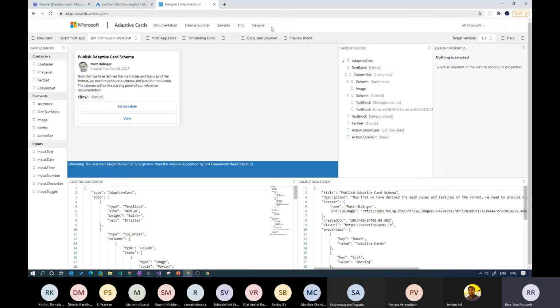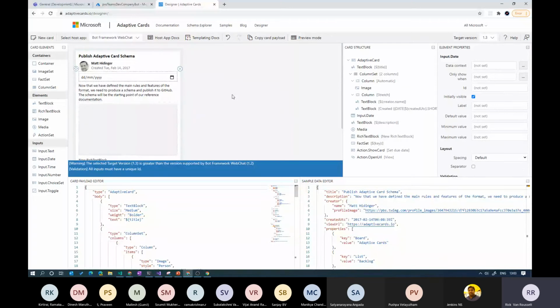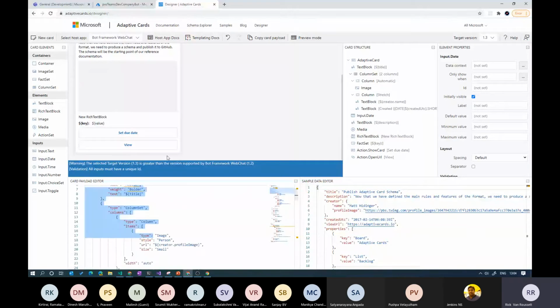So you go to this one, the designer, and here you can just say, okay, I want a text block, and I want a media, and I want an input date field, and yeah, you can just create one, and you get the JSON below. So this is the sample data, and this is the JSON. So pretty simple. But be aware, adaptive cards, that's a different team within Microsoft, and they move fast.